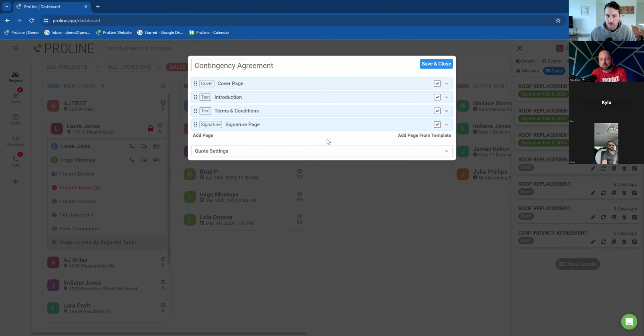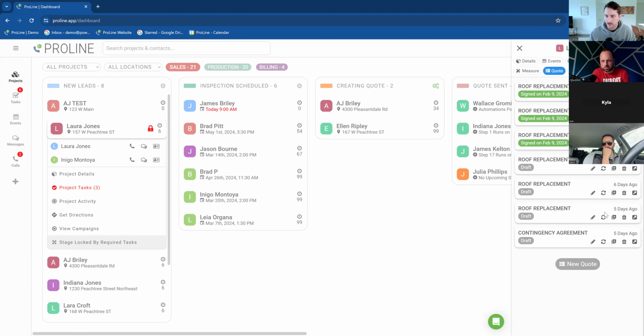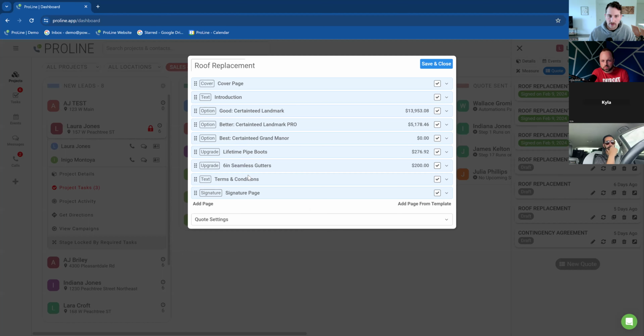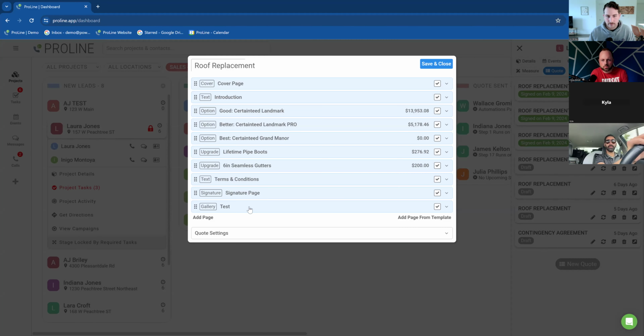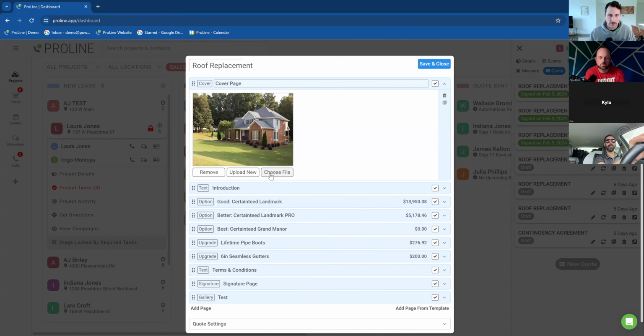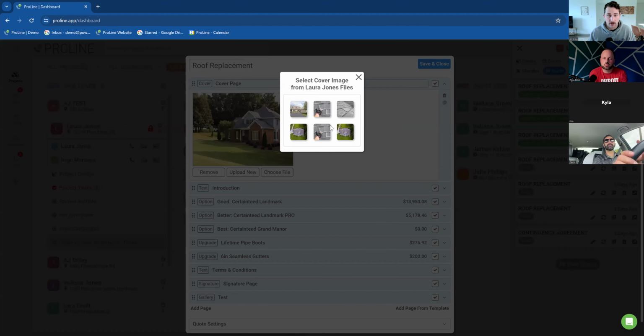When you create a quote and you're adding, let's just go to this one, if you're using that gallery page or even the cover page, we have the ability to choose a file. Right now that just goes to the project, and you actually don't even have the ability to go to the contact, which is something that needs to be added. So what I'm envisioning here is maybe 3 tabs.